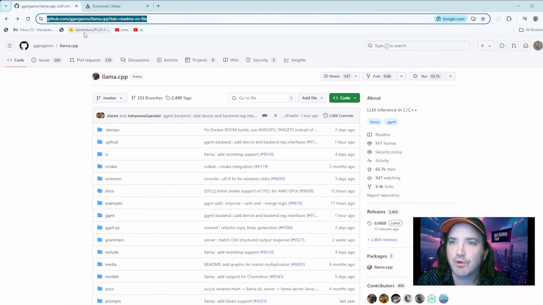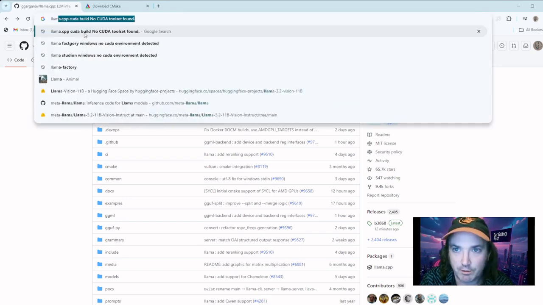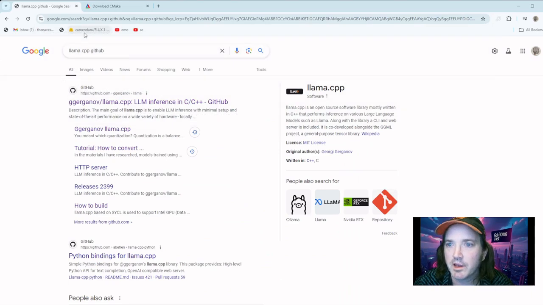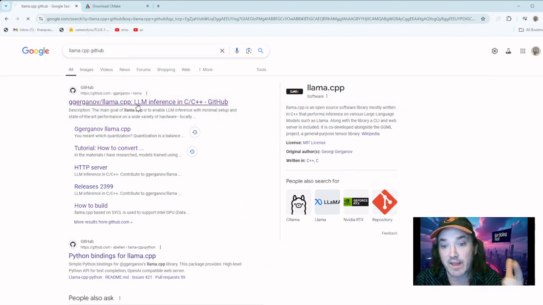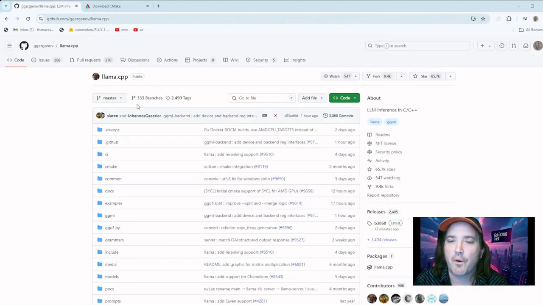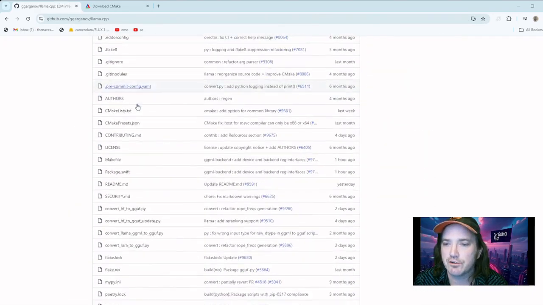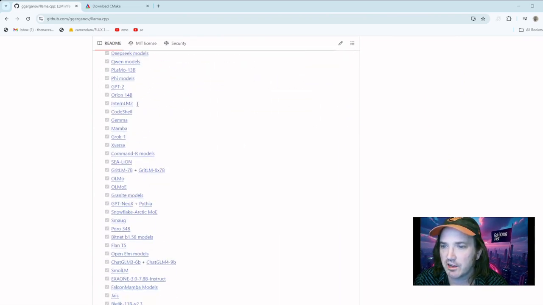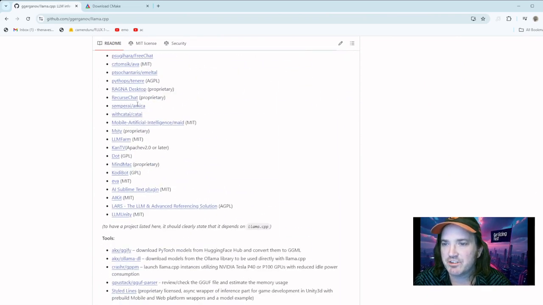But to find this, we're just going to type in Llama.cpp and then just type GitHub. And you're going to see that it pops up here, this ggerganov llama.cpp. So we click that. Okay. Now, we're going to scroll down, and you can look and read all this. We're not going to spend too much time reading this.